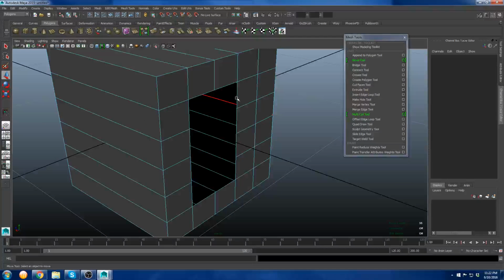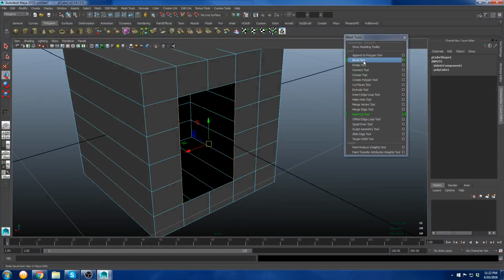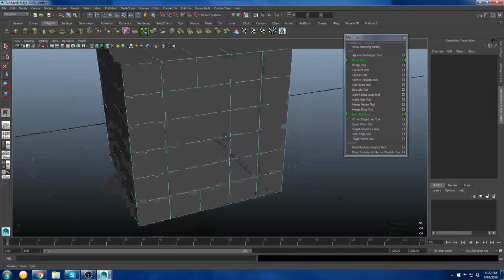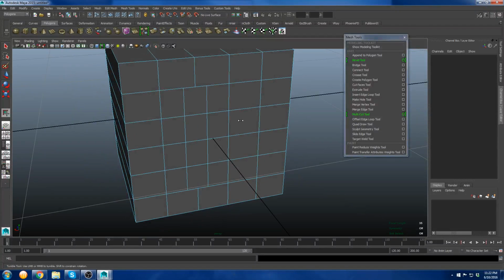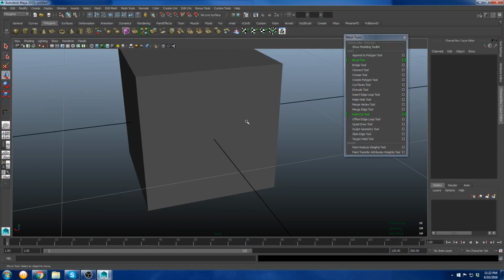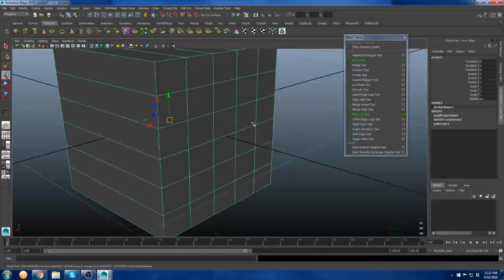To do that, I'm selecting this one and this one, this one and this one, this one and this one. I'm holding down Shift to select multiple edges. So if I hit the bridge tool, it bridges everything. Once the bridge is selected, it's asking how many segments you want. I'm just going with one, and I'm pressing enter. So now I bridged it easily.